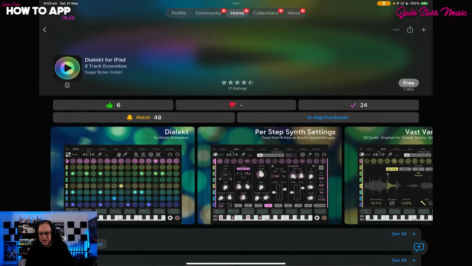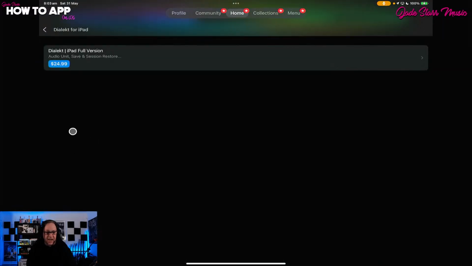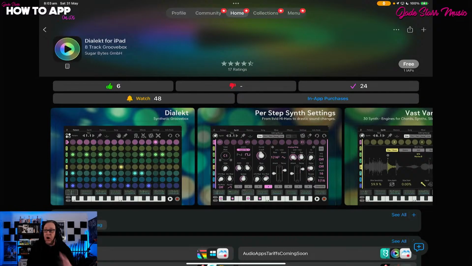The iPad version is a little bit more expensive. It is $24.99. So they are two different versions. Make up your mind which one you want to use and pick that. I'll be demoing the iPad version today.